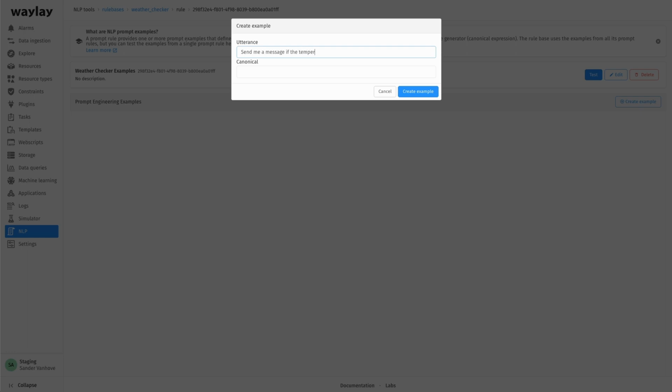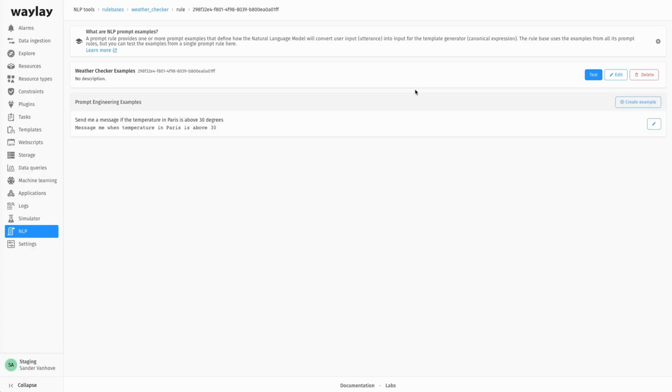For example, send me a message if the temperature in Paris is above 30 degrees. Now, under canonical, I have to specify how this utterance maps to the canonical we created last time. In this example, that would be message me when temperature in Paris is above 30. That was our first example.